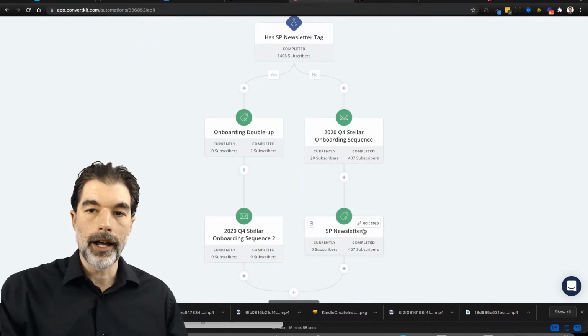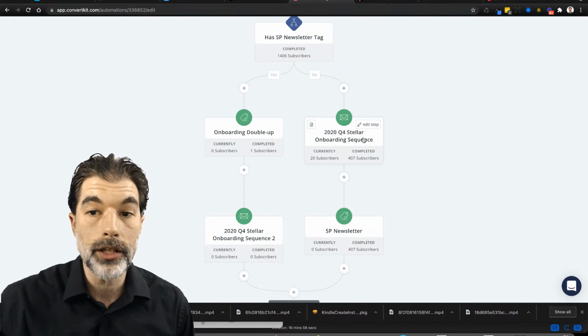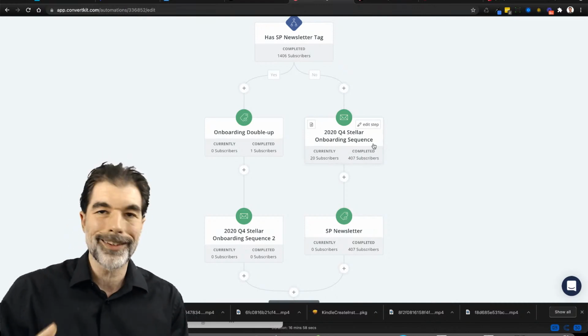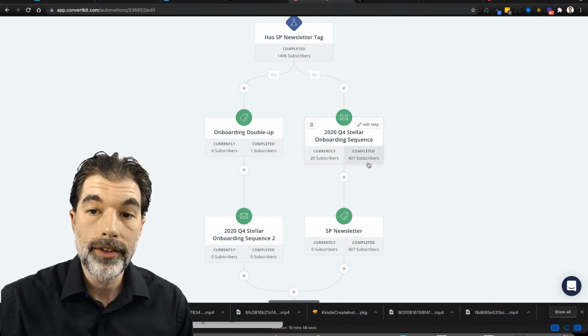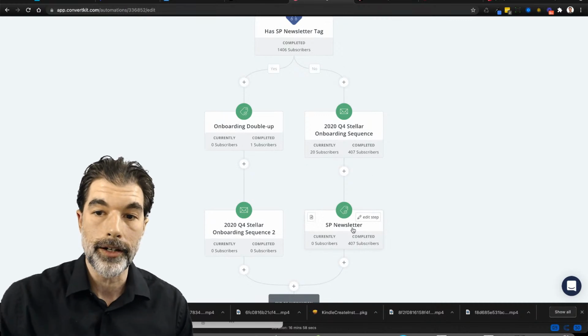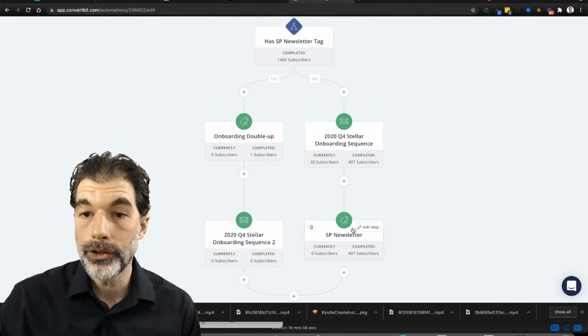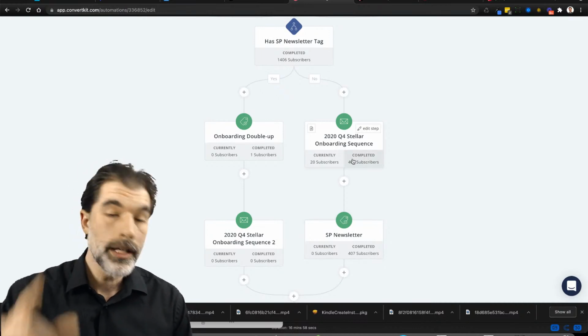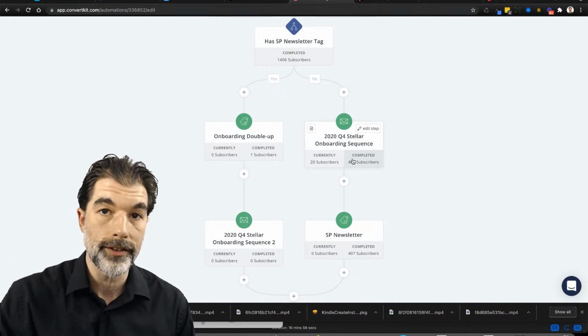And what this does is it gives me 2 onboarding sequences. I've got the 2020 Q4 Stellar onboarding sequence. This is the last time I revised it. And if they go all the way through this sequence at the end of 14 days, then they get this tag for SP newsletter. And that's who I send my newsletters to. So my weekly newsletters don't go to the people who just subscribed. They have to get through this 2-week onboarding sequence first.